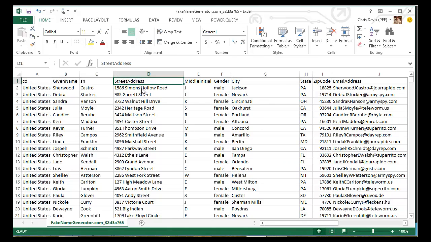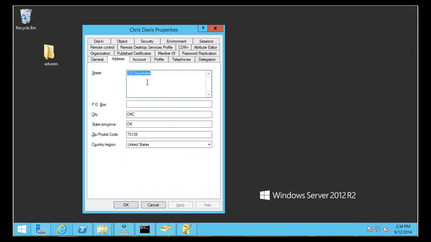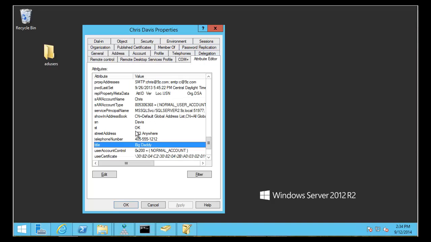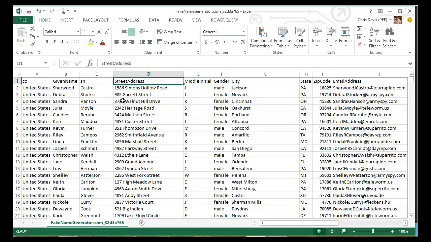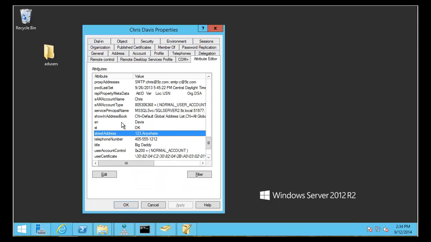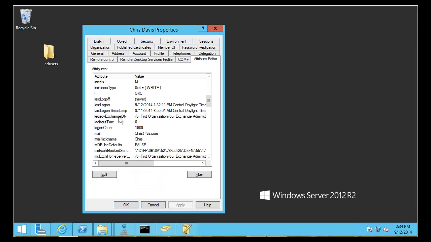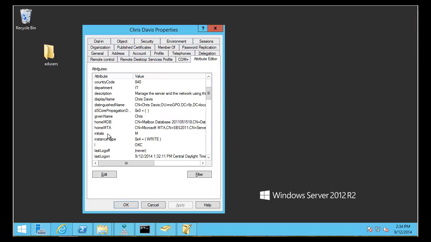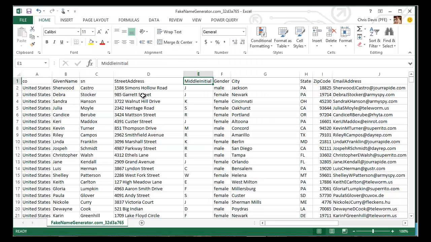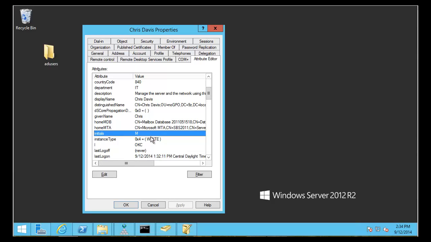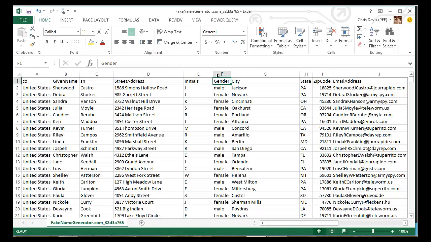So street address does exist, and in my case I had mine as 123 Anywhere Street, and under attribute editor we'll see that that's streetAddress, all in one word. That's going to work. Middle initial, so mine is M, so let's see if we can find the M, just past it, initials, INITIALS, so that's going to be like that. We don't have a gender in Active Directory, so we'll go ahead and dump that one too.